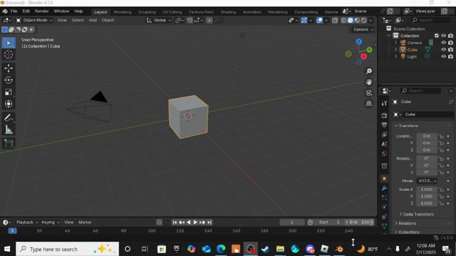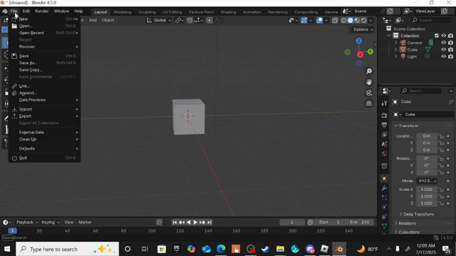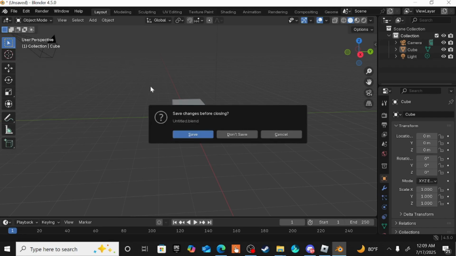Hello guys, it's me, and today we're going to be doing a tutorial on how to make a Gtag profile picture using Blender. I will link all the stuff that you need in the description down below, so just go check that out. And I already have my file open, so I'm just going to click open.